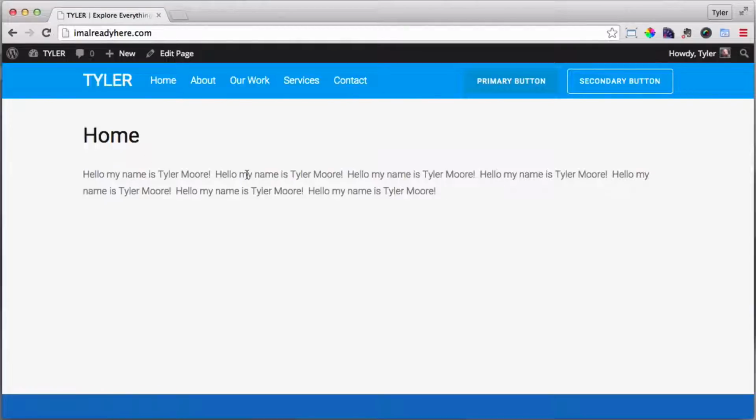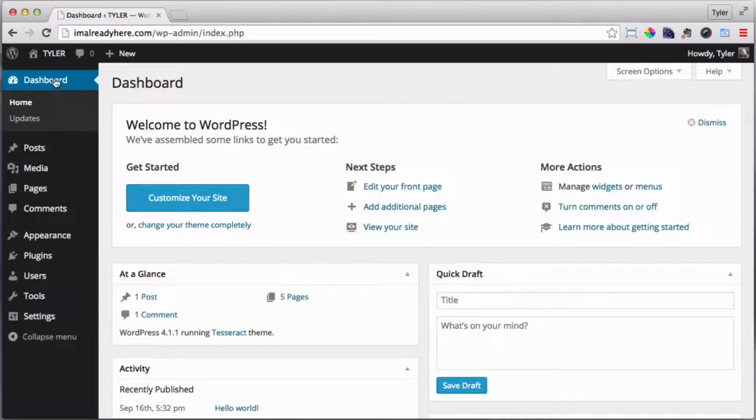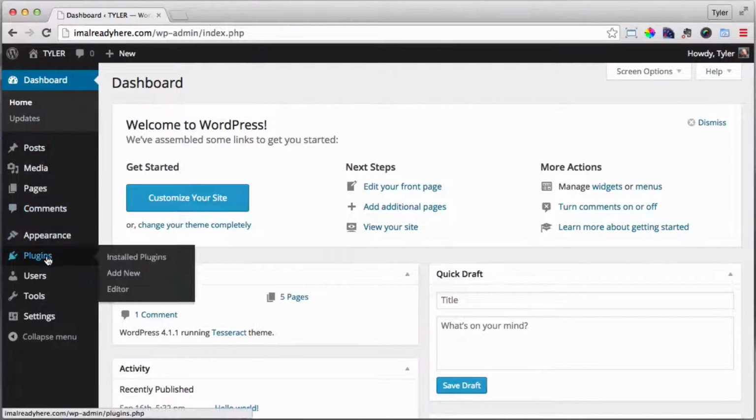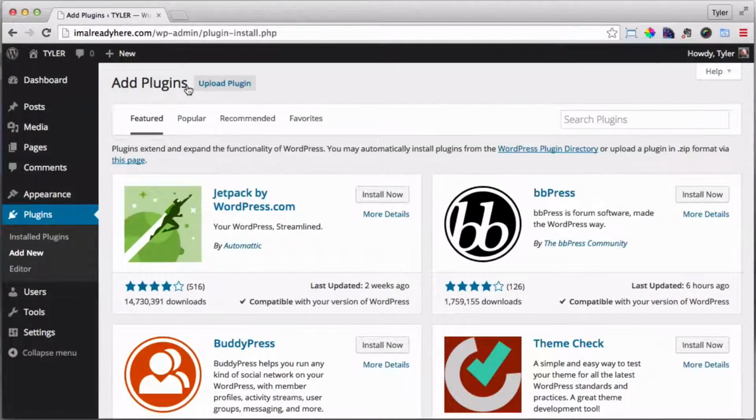So let's add in some plugins so that we can do all these cool things. To add plugins, simply roll over your website name and click on Dashboard. And after you do that, just go down a little bit and click on Plugins, and then click Add New. We're going to be adding 8 plugins, and you don't need to know what they all do right now. I'll explain that as the tutorials go on.